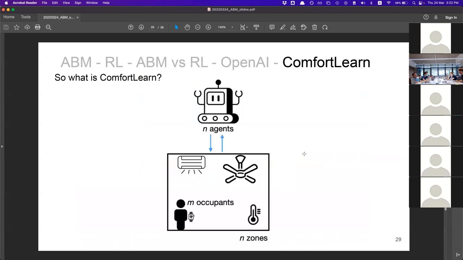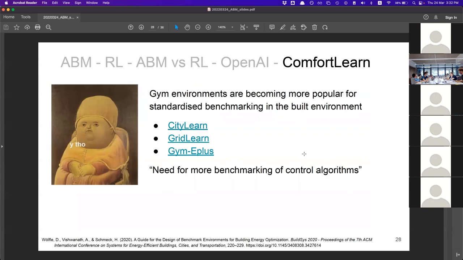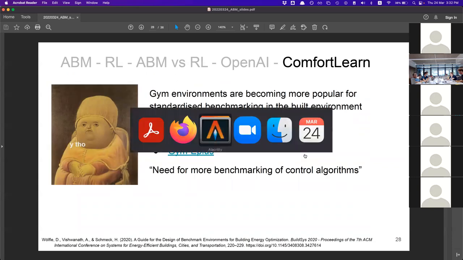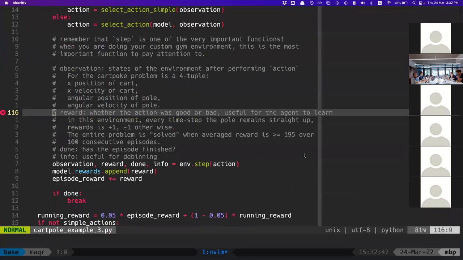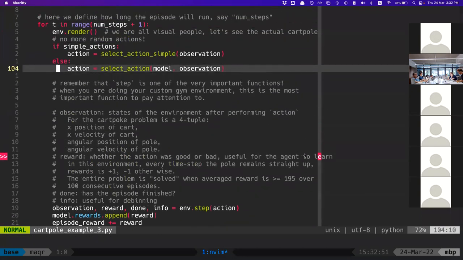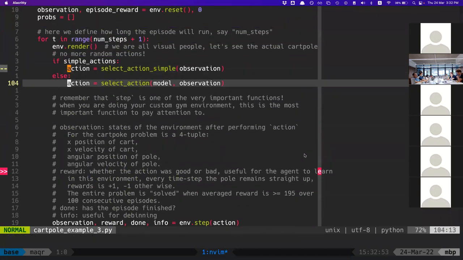Okay. Having said this, hopefully you're somewhat convinced. I have a quick question, Matthias. Back to the code: in the select action function, you input now a model and an observation. So that model is the Q function, right? What does in this case will be the Q function? It's the simple neural network. Exactly. Okay, got it.